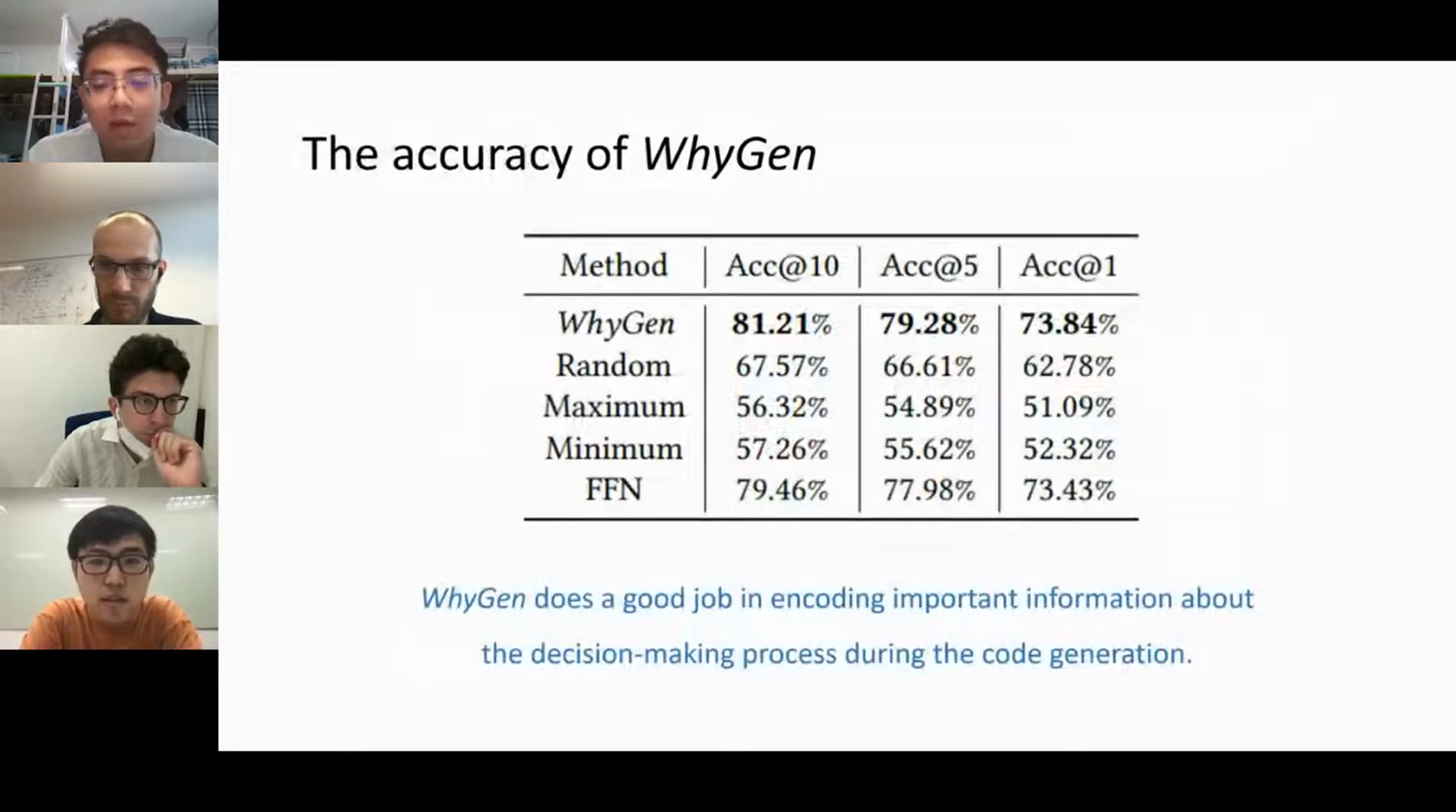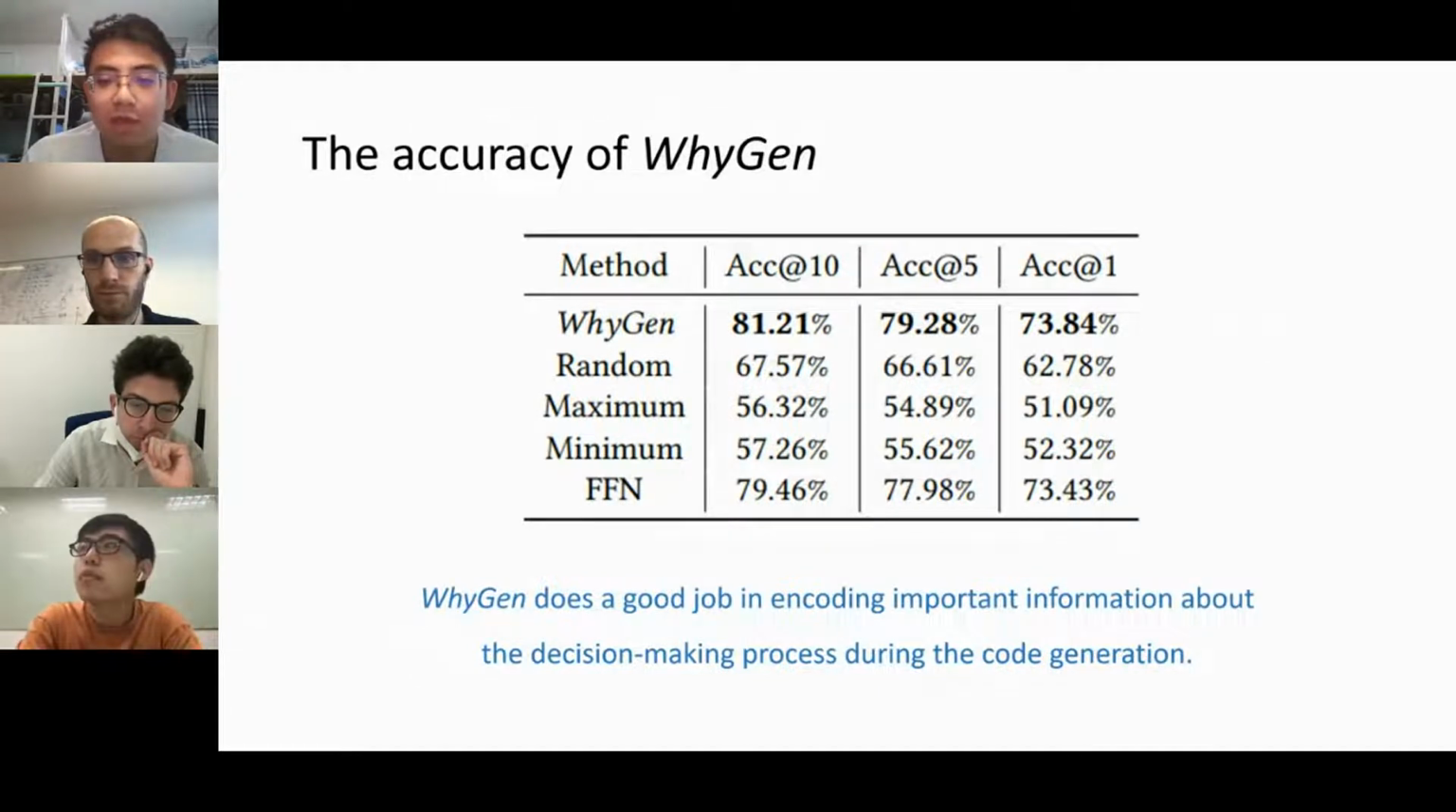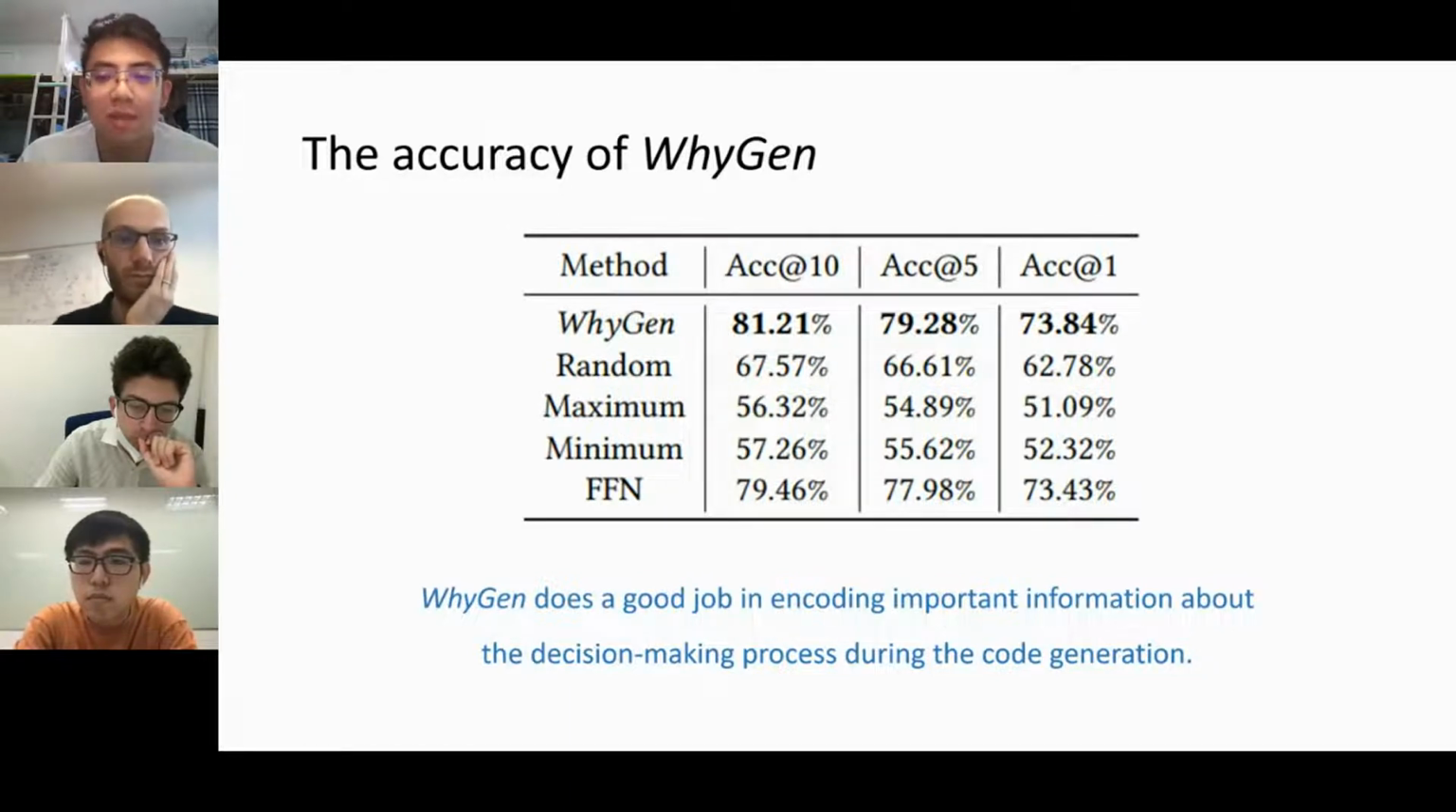We compared the default configuration of YGen with several methods, and each method uses a different strategy to select the important neurons to compose the influence fingerprint. For example, random means to randomly select the neurons. Maximum and minimum means to select the neurons with maximum or minimum output values. And FFM means to select the high value neurons from the feed-forward layer rather than the self-attention layer.